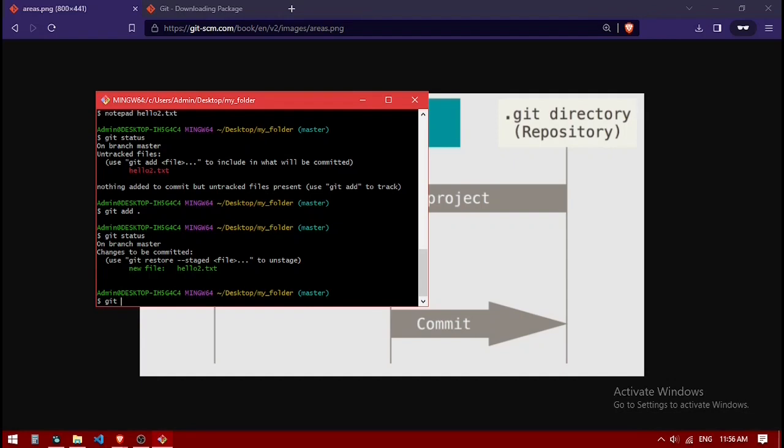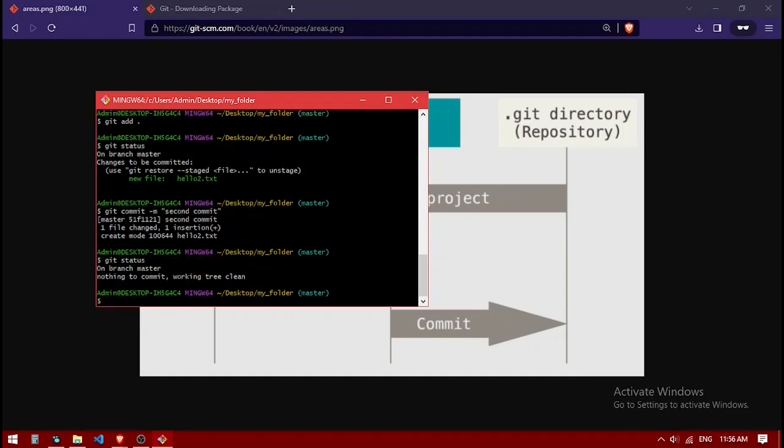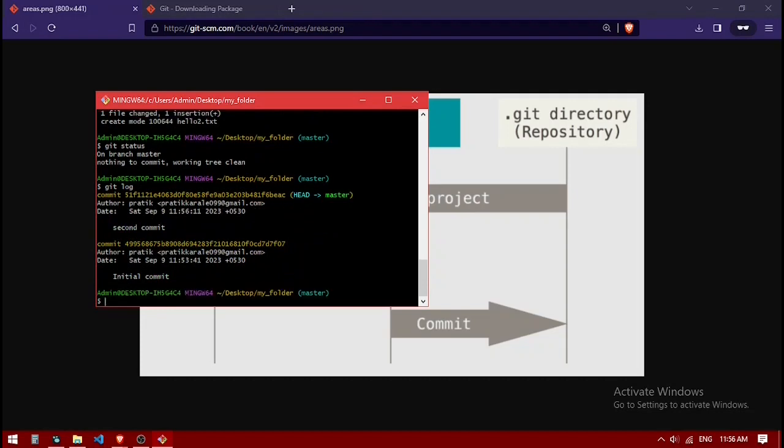And let's continue. Git commit -m second commit. With this, all our files are committed to the repository, and if we use git status again, we can see our working branch is clean and nothing is left to commit. So let's do git log again to show our commit history. We can see both of our commits, second commit and initial commit, are present here.